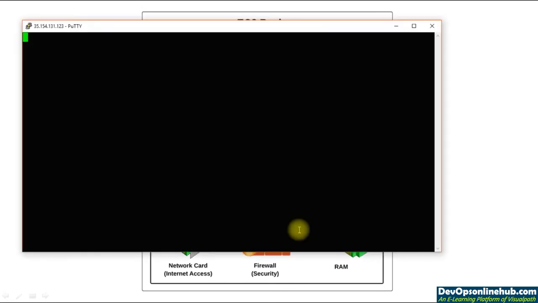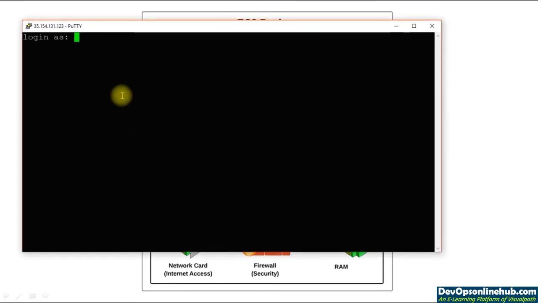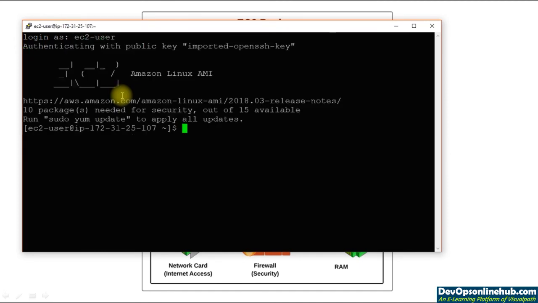If everything goes well, I should get a Putty security alert, which is going to verify the key fingerprint. I'll say yes, and thereby we are going to log into our first virtual machine on the AWS cloud. So there we go. We have now successfully logged into the AWS cloud's first virtual machine. With this, we'll wrap up the video and continue to explore the next part of our EC2 section in the upcoming video.